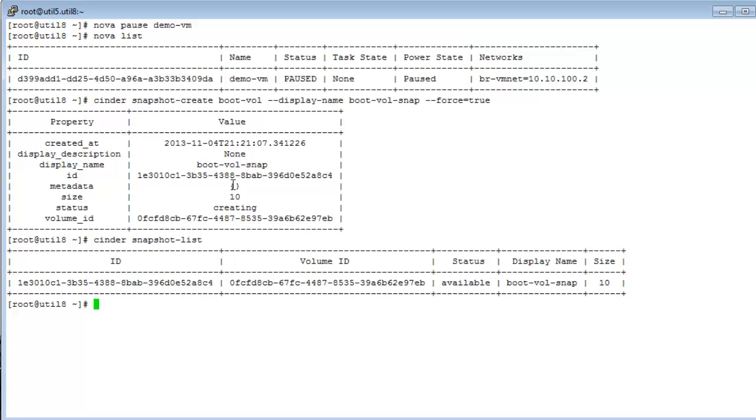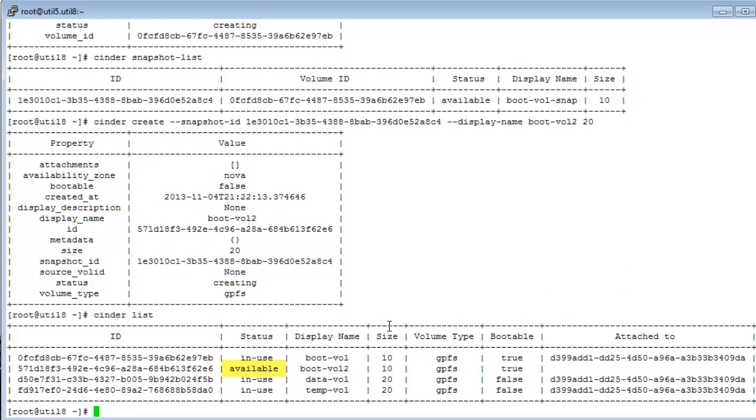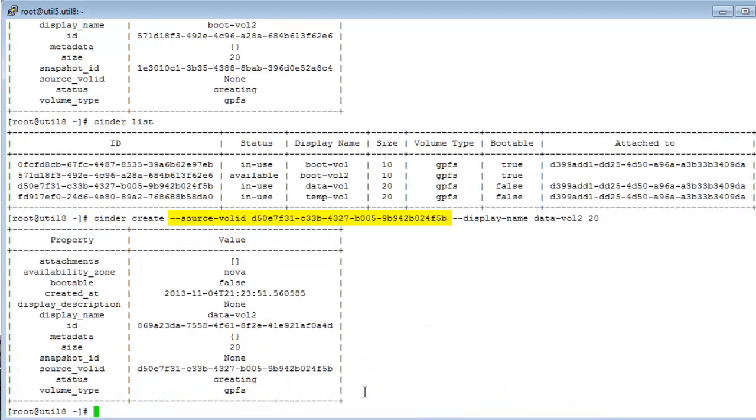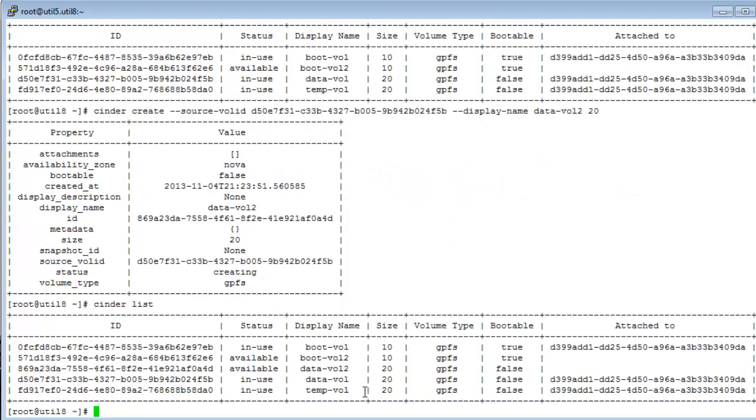Now we can do things like create a new volume from our snapshot. The new volume is immediately available, again because we are not copying any data. Next, we can create a new volume from an existing volume, our data volume in this example. Again, the new volume is available immediately.